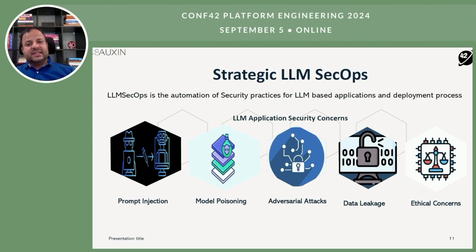Adversarial attacks against LLM applications are different in nature from the attacks on existing non-LLM applications. For example, adversarial attacks on an LLM application could be to introduce LLM hallucination. And finally, the ethical concerns are a primary part of LLM SecOps, and how do we make sure we manage those? So let's start with ethical concerns.